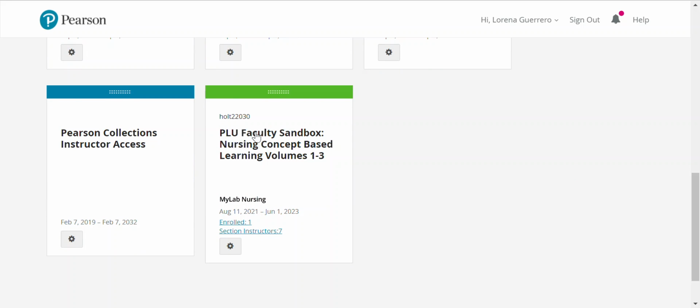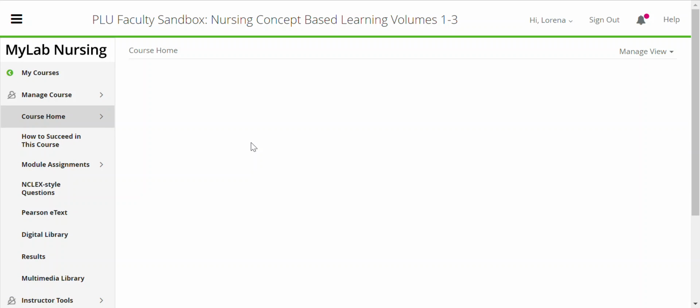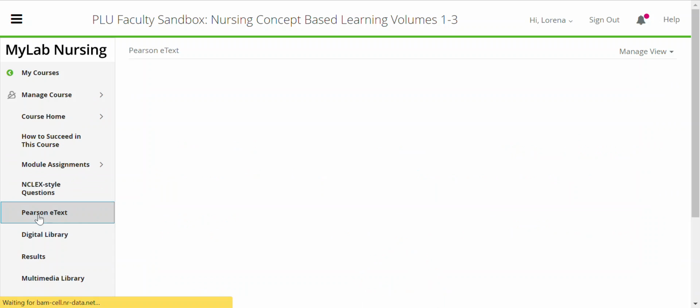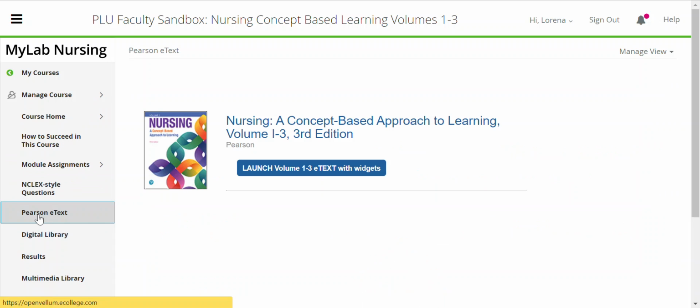You should see one by Dr. Tracy Holt. Mine might be labeled something different than yours, but just find the course. And then you want to go to the Pearson eText. And this is where you're going to find the textbook, Nursing: A Concept-Based Approach to Learning. It is a 3-volume set, and you want to launch this.